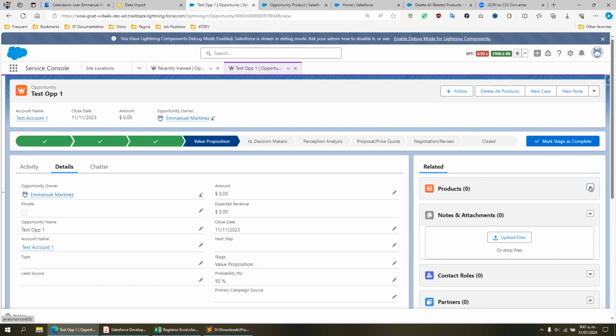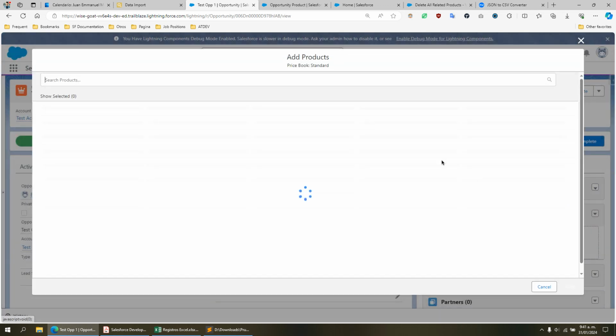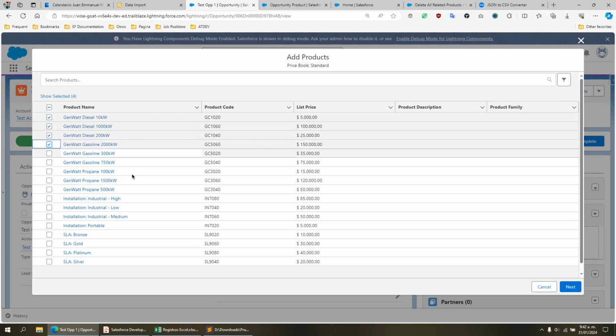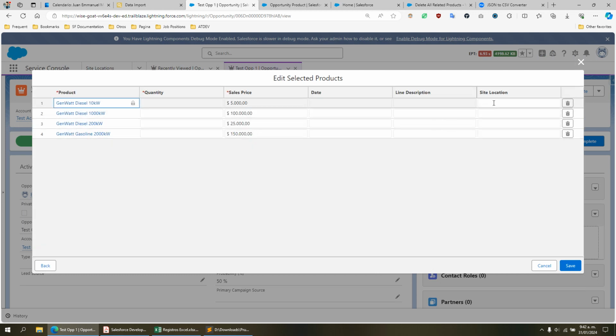And here are the products for the opportunity. So let's add new products. So let's add these 4 products here, just as an example. Let's click on next. And here we can find the site location lookup, which is a lookup from opportunity product object to site location object.